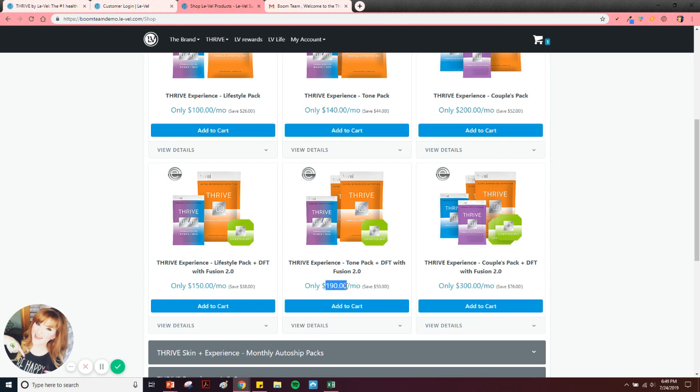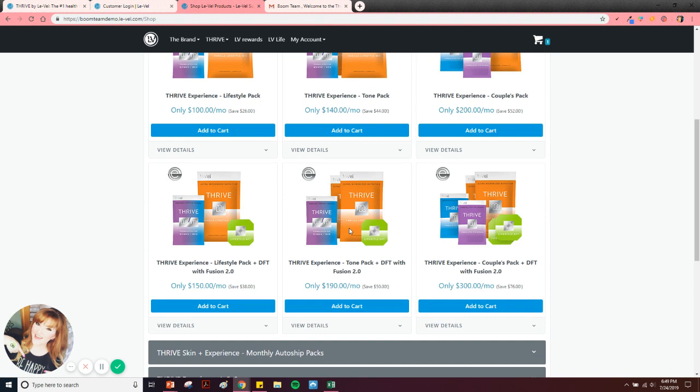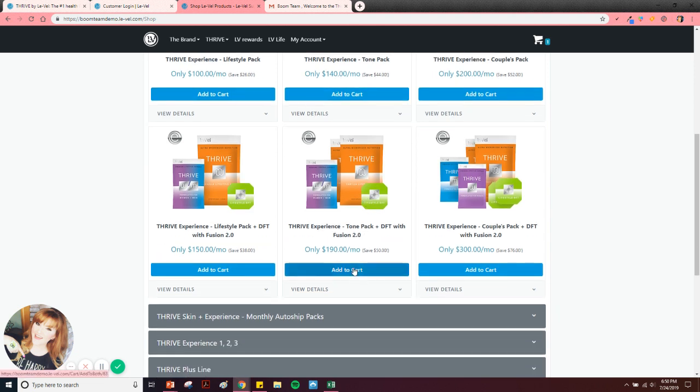It is the only package that has all three steps for all month long. The other packages are either missing shake mixes or they're missing DFTs. You want all three steps for all month long. Each of the shake mixes only comes with 16 servings. That's why you want to make sure you always order two to last you for an entire month, because that is the only way you're going to have enough for one each day. So on this page, you'll just simply click Add to Cart.